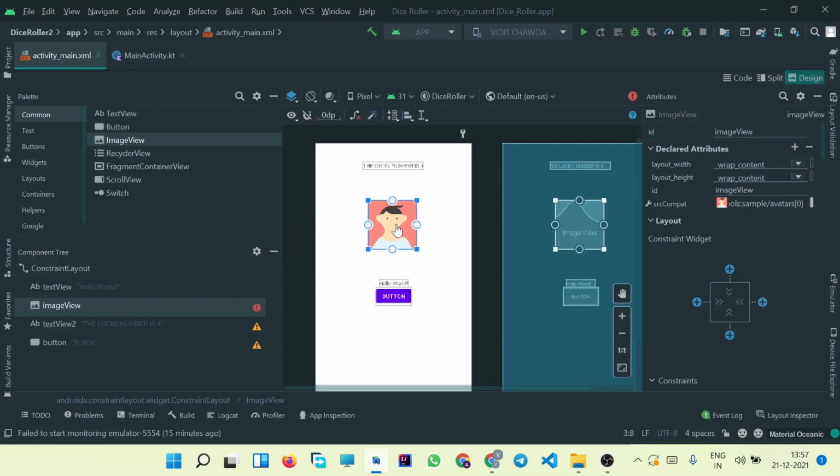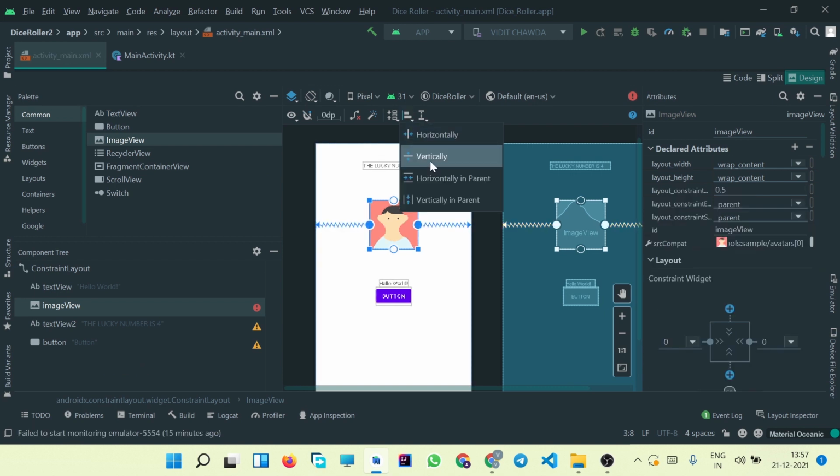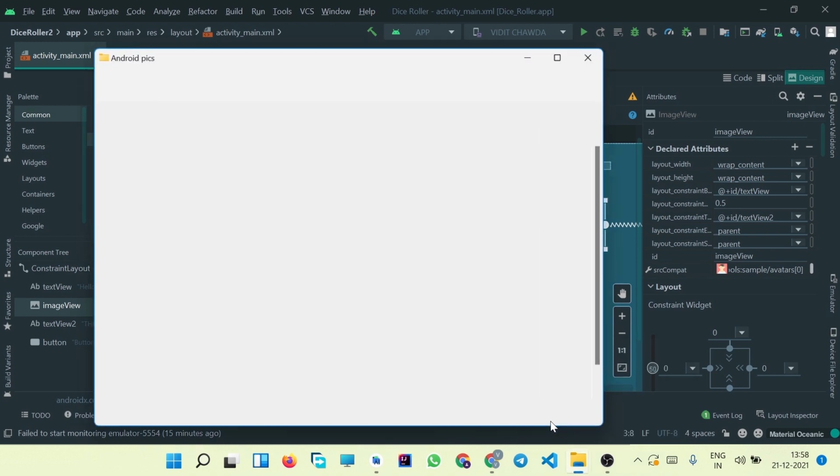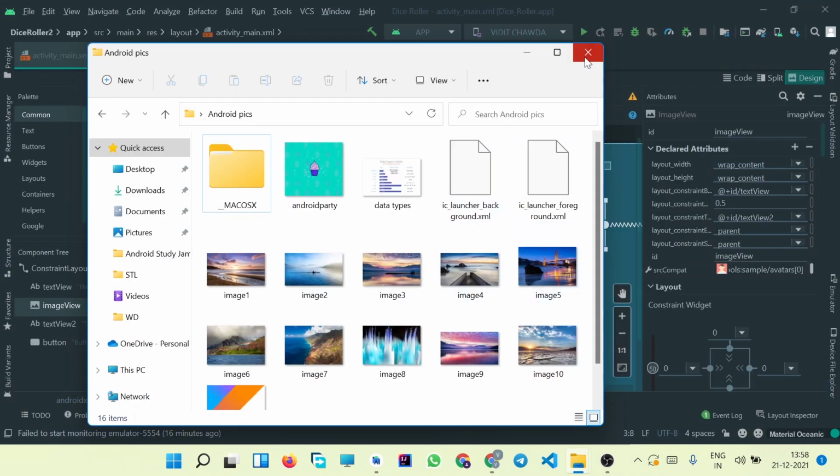You can do it through align. Just click on horizontal and vertical. You can see the constraints have been added. Now, we are not actually rolling the dice here. We are having 6 different images of the dice that we are going to change according to the outcome of the dice. So I have downloaded 6 different images for that.